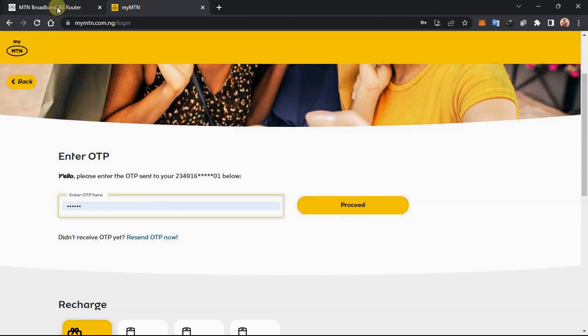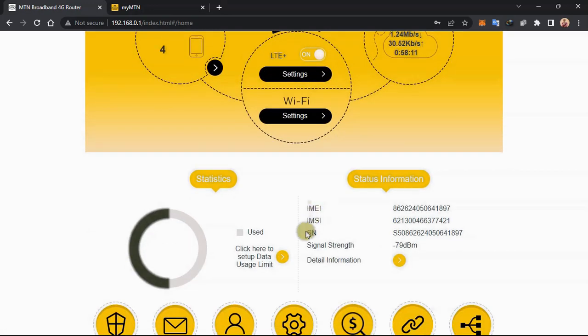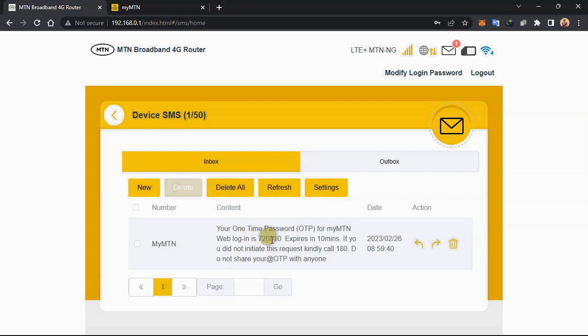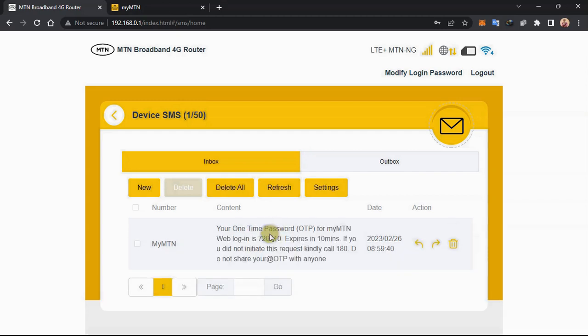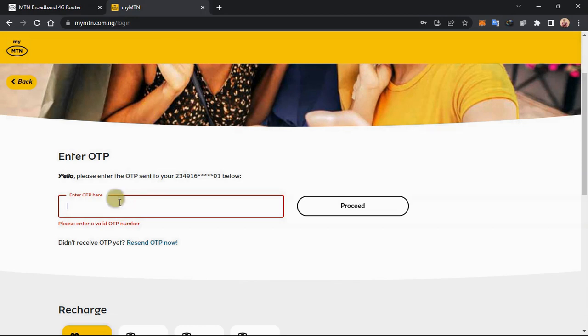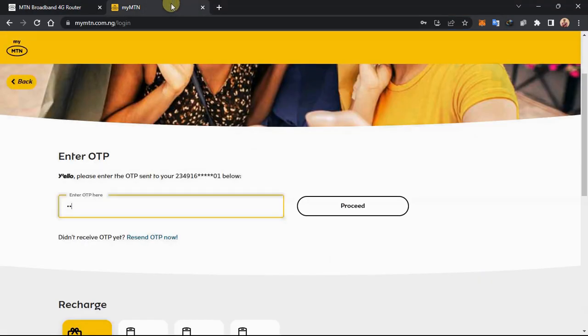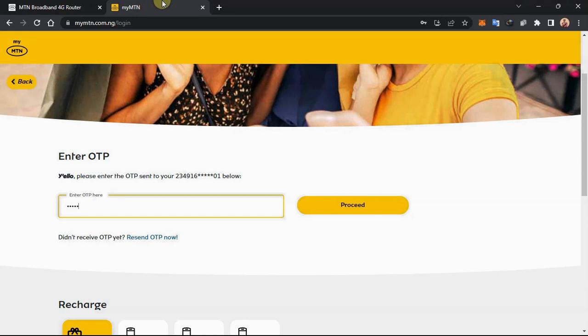So I'll now receive an OTP which they have sent to this router because the SIM card is inside the router. So I'll click on the SIM section and access the message. It is written here, but most of the time copy doesn't work over here. So you just need to write it out somewhere, so I can paste it on that section. I'm typing it directly. Then when I'm done, I will type the last one, 10, then press proceed.